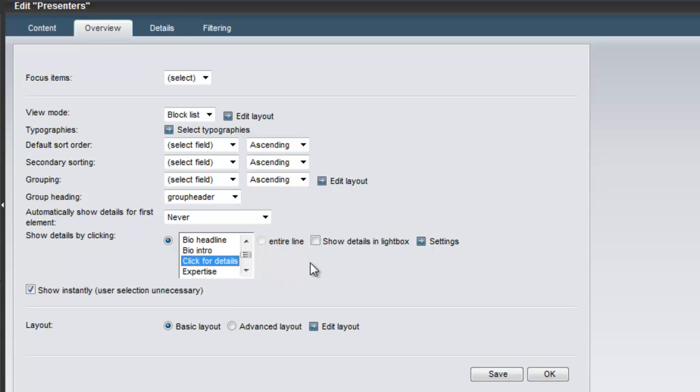Here I'll select the Read More link, which I've customized when I created my database list. Note that you could select more than one element by control clicking, and that would be command clicking for you Mac users out there. And then I have an option here called Show Details in Lightbox, which will allow us to overlay our details, where we could show a big image of our presenters without breaking the bounds of my site layout. We'll activate that in just a bit.